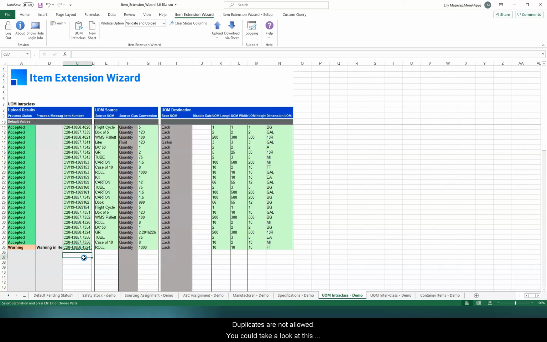We could take a look at this existing conversion rate using the download functionality. Enter the item number, put your cursor on the download criteria and use Download via Sheet. This load type can only be used to create the intra-class unit of measure conversion. However, you can update the dimension unit of measure and dimension values.